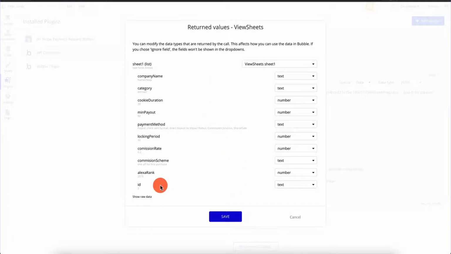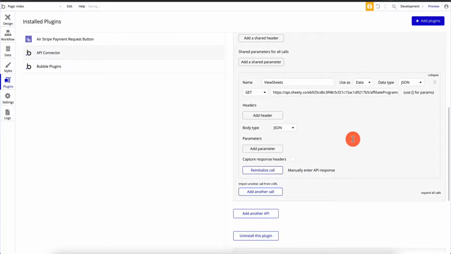So we look at this data, it's all fine. Actually, this ID is actually a number, so we're going to change that around. We're going to click on save, and we are done. Now, Bubble knows about this data type. So whenever we specify this view sheets, Bubble is going to know the names and the types of the data. And I'm going to show you exactly why that is important once we start working.